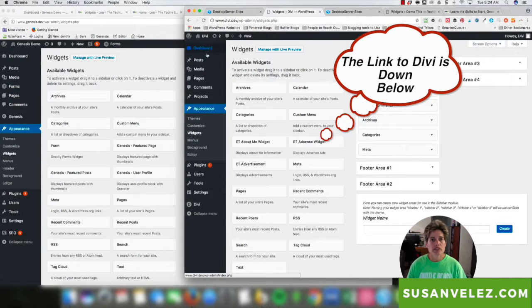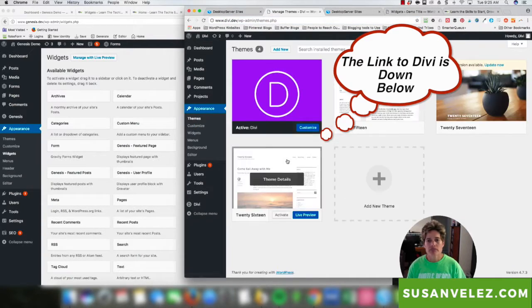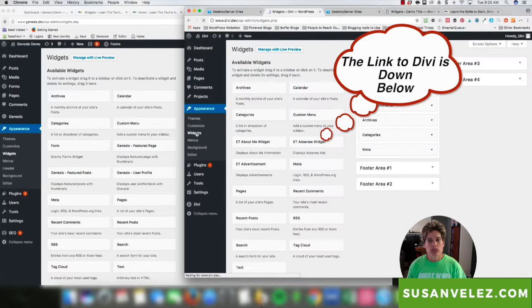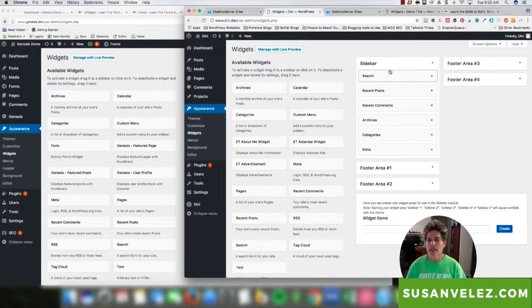So we're going to come over here, and you can see that I'm on the Divi dev site, divi.dev. We're going to come to Themes, and you'll see that the active theme is the Divi theme. Then we come to Widgets, and these are the available widgets for the Divi theme. As you can see, it has a sidebar, footer 1, footer 2, and footer 4. So it's got three or four footer widgets available that you could use. And then it has a widget name field right here.